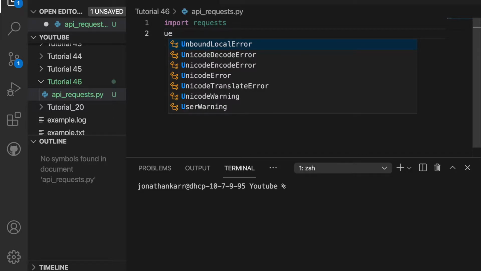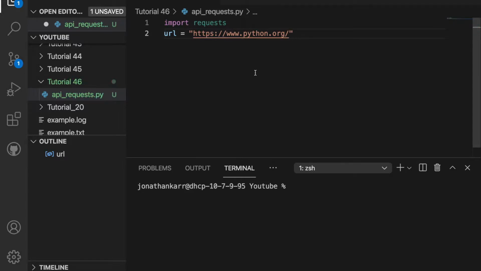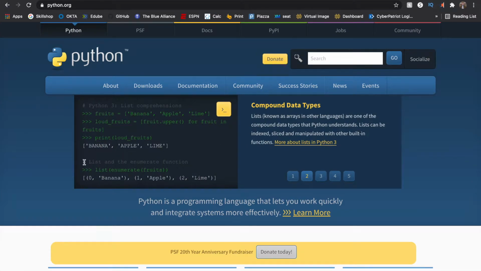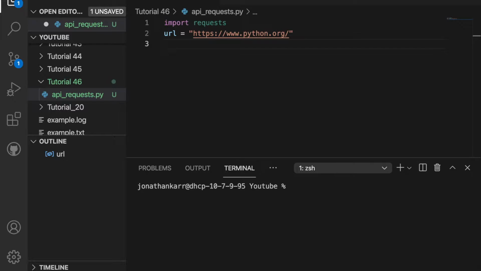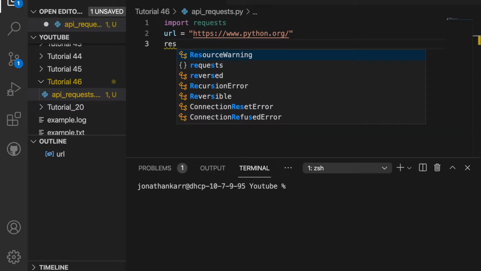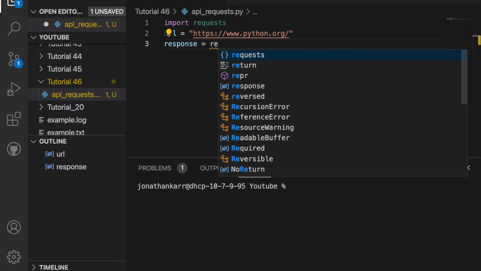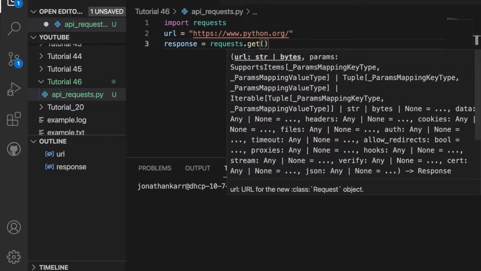I'm then going to create a variable called URL and set that equal to www.python.org and put that in quotation marks. So if I go to the website, it's the standard Python website that looks like this. I'm then going to grab the data from the website by creating a new variable called response and setting response equal to requests.get and then the URL.